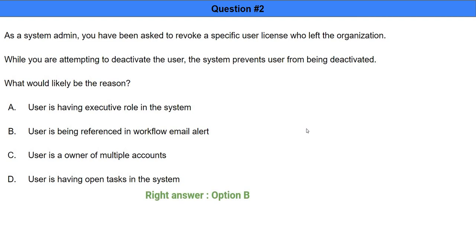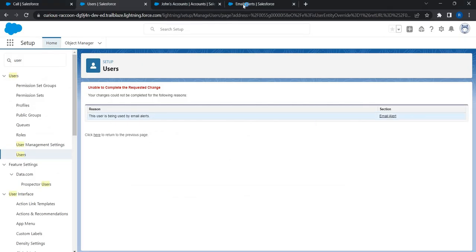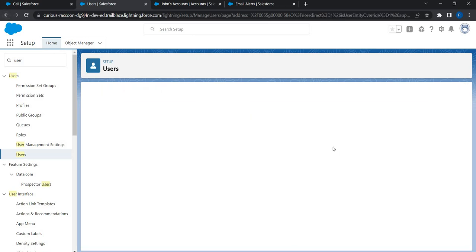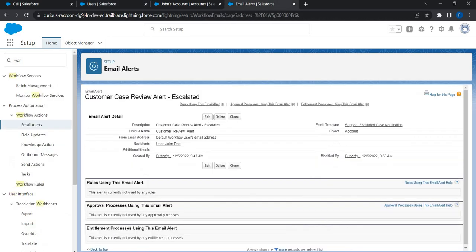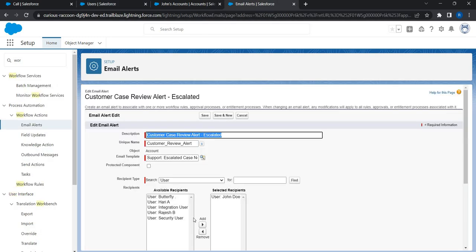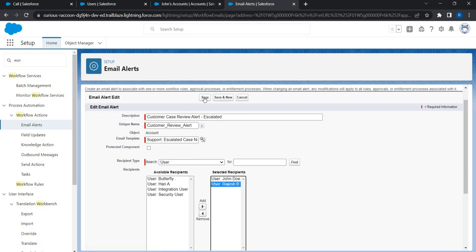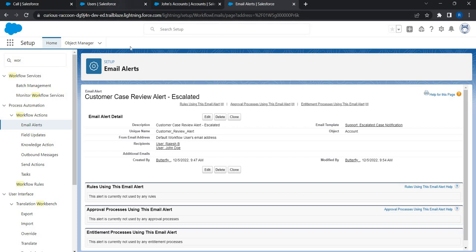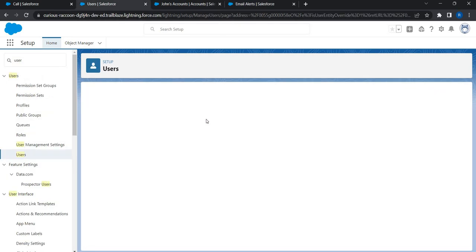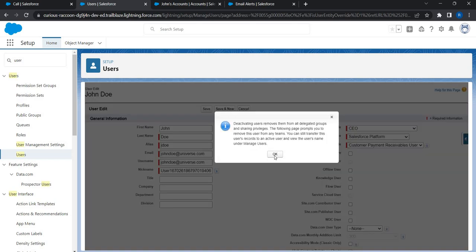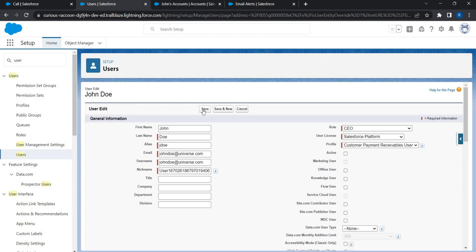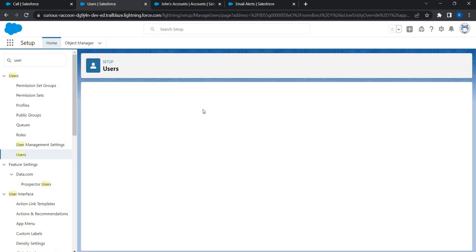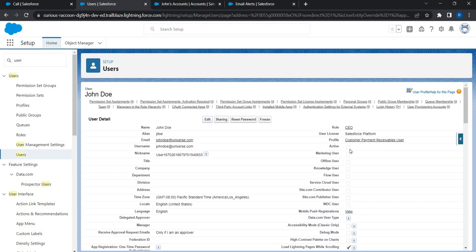But there is one more important piece of information that you should remember. Let me go back to the email alert. Now the user is still active, right? Let me edit the email alert and add one more user, Rajesh. Yeah, it's me. Let me save this. Now let me go back to the user's record and try to deactivate. Now the user is still a recipient of the email alert, and as you can see, the system allowed me to deactivate the user.